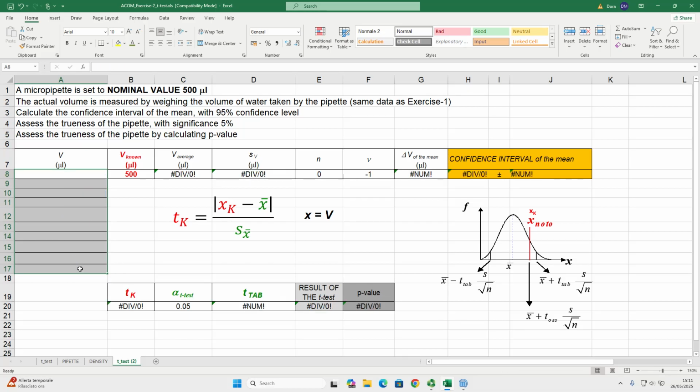Some functions say I am dividing by 0, no problem, because we will insert the new ones. And here I can do copy paste from the exercise, but it is easier to call inside this worksheet the values of the exercise. So I do like that.